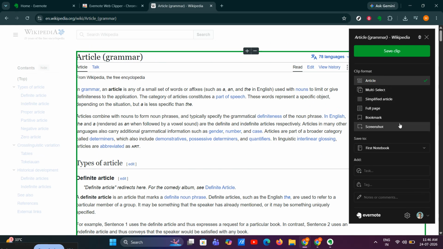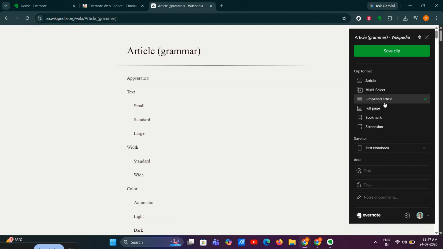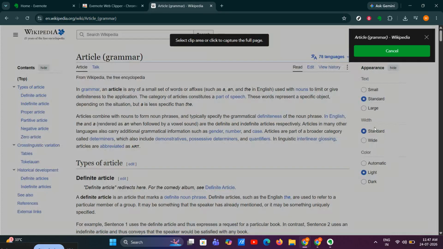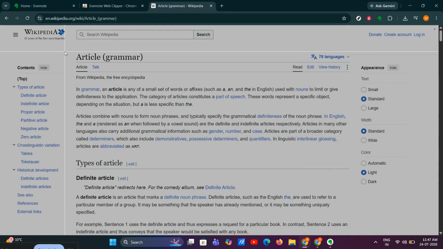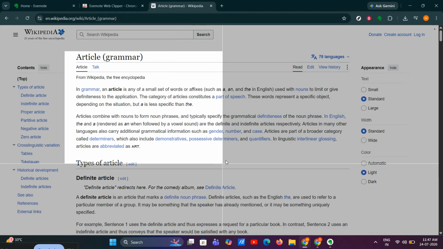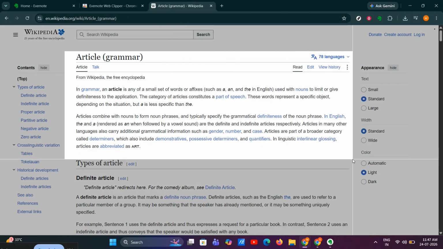Evernote Web Clipper gives you a few different options depending on what you need. For example, you can save a full article if you want the entire page content. You can save a simplified bookmark if you only want the link and title. Or you can take a screenshot clip if you need a visual capture of part of the page. This flexibility is what makes the extension so useful for students, researchers, professionals, and anyone collecting information online.